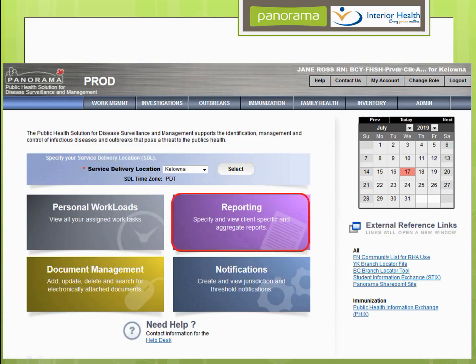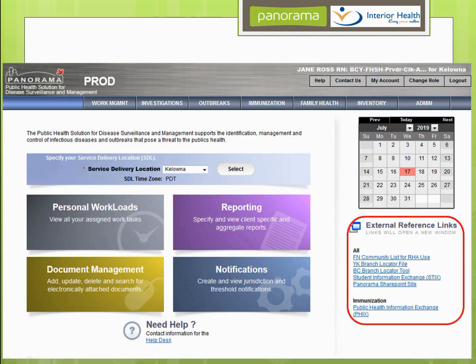Quick links are available to access the reports page. Personal workloads, document management, and notifications are not being used at this time. The external reference links will point a user who has the correct access to various outside links, including the Student Information Exchange or STIX program, the Branch Locator tool, and a First Nations community listing spreadsheet.